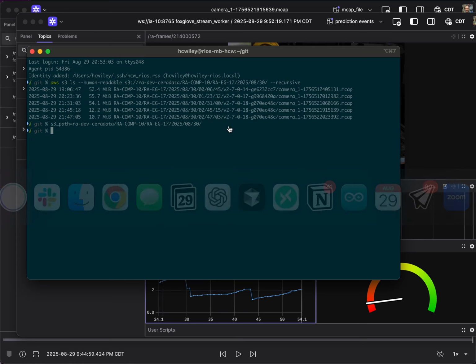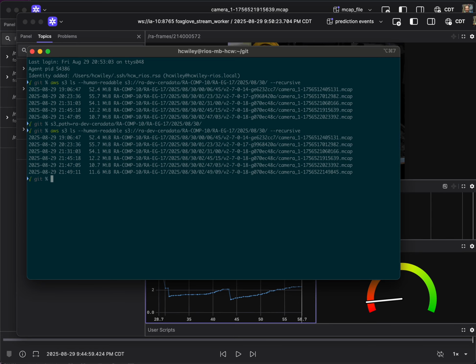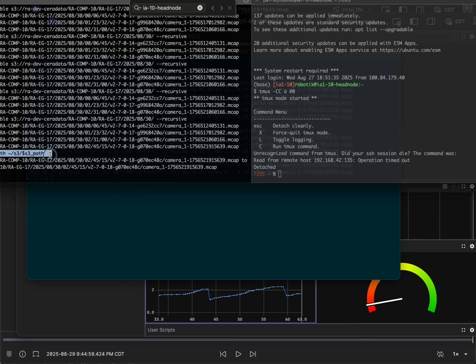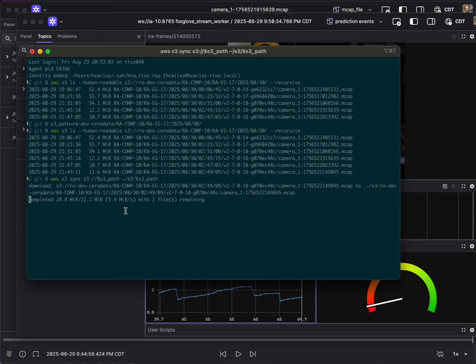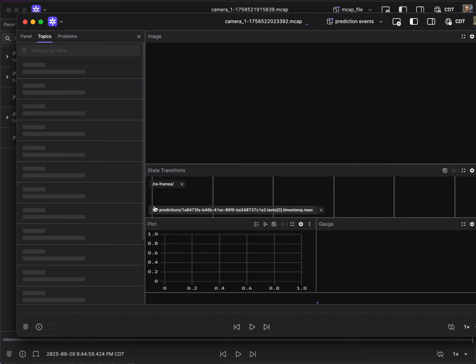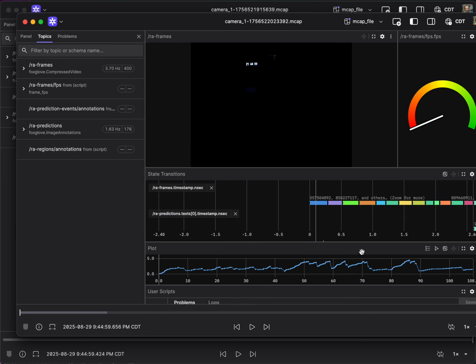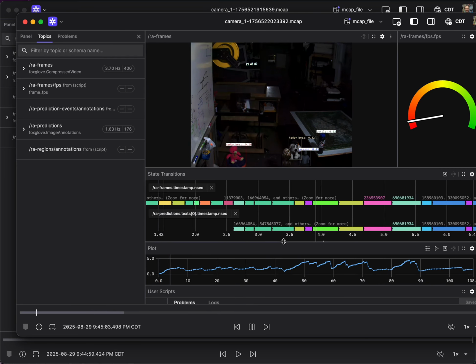Cool. So if I ls what's currently available, I can sync that data down. I changed the config size to be 10 megabyte MCAP files. So this is now playing back from a file that's been uploaded.